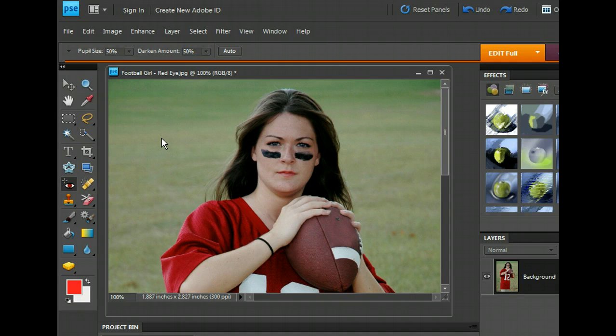Next, let's make a small fix. See the black air hole in the ball? We're going to use the spot healing brush to remove it. The spot healing brush looks like a bandage partially covering a small circle.